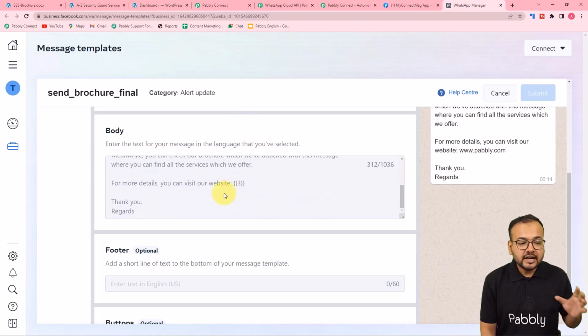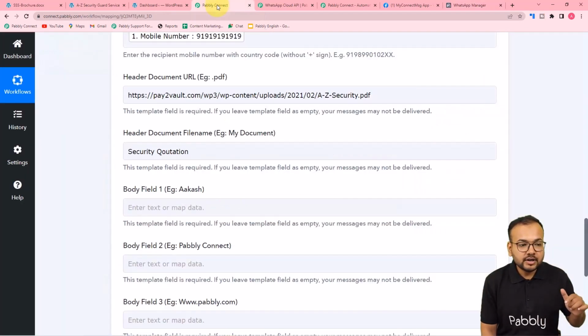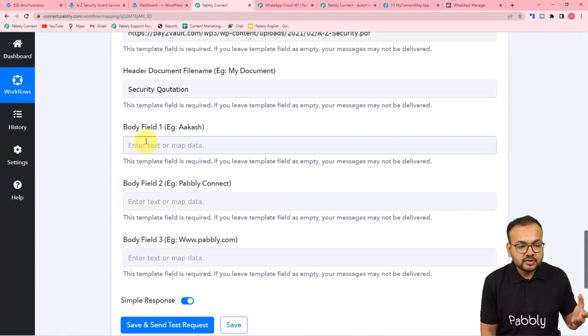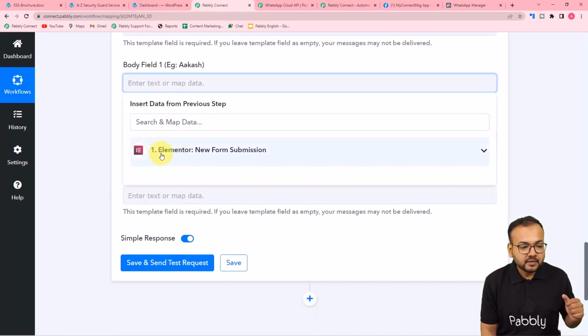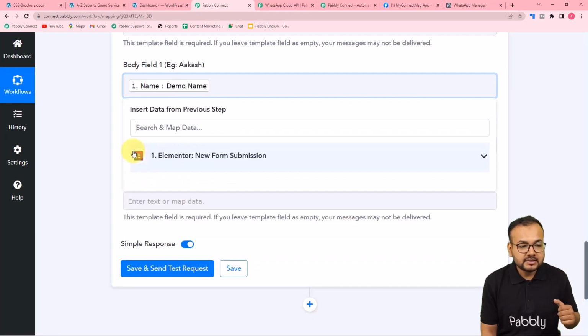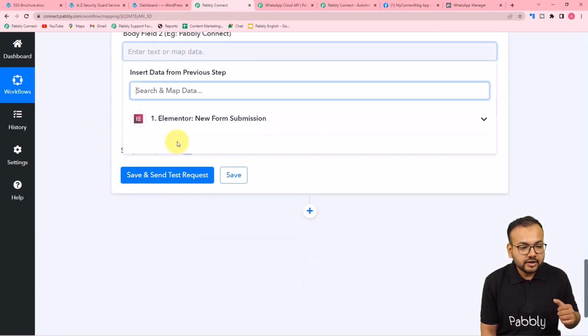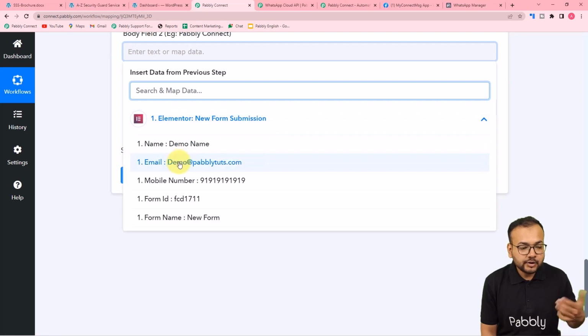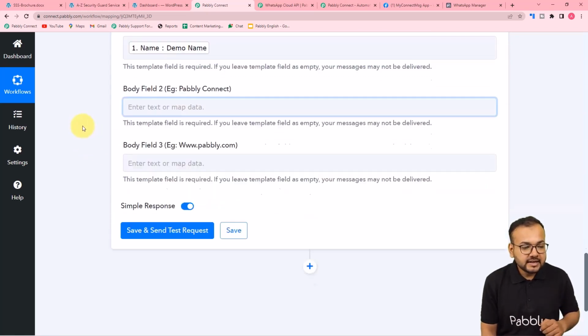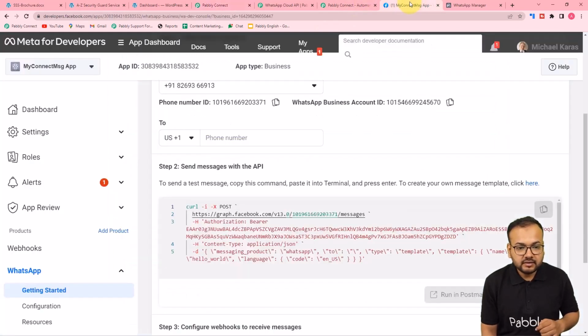Okay, and to get this data change automatically, we need to map the values of these body fields here in our workflow. So it is asking for these body fields here. So let me map the data now from this first step only. This is the name. So when you map the data here, the labels are going to be updated automatically every time you receive a form submission. In the second body field, let's see what we want to put here.